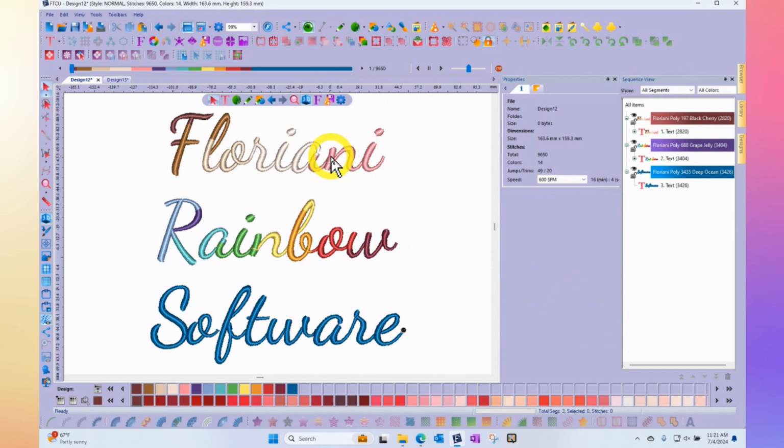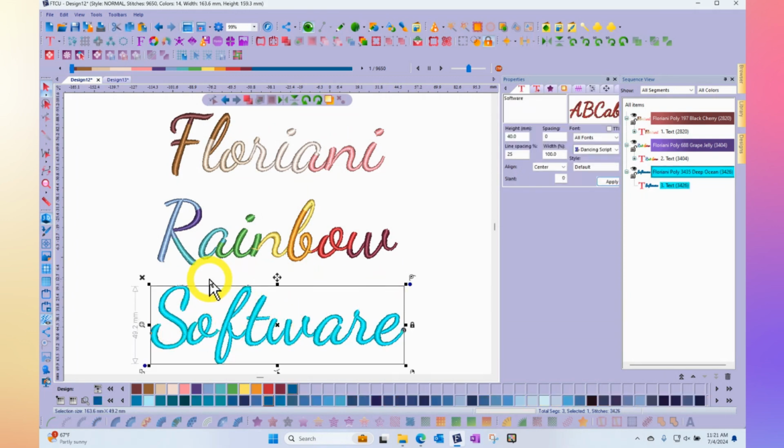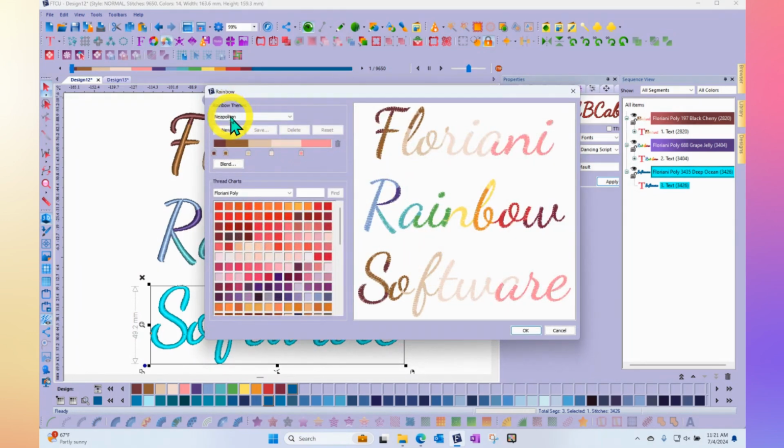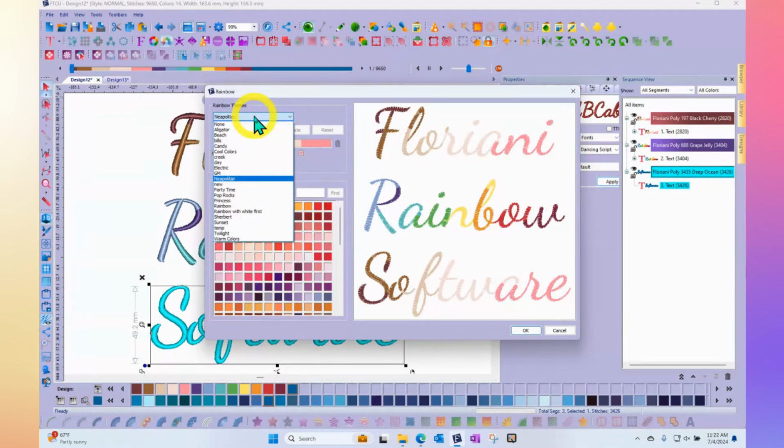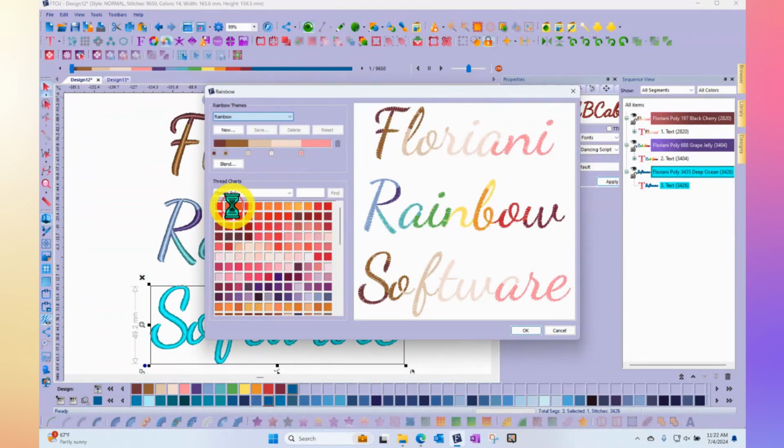Notice that I purposely made the words Floriani, Rainbow, and Software three separate text segments so that I could do different color patterns on each one of them. If I click on it, I now have Software selected. If I start up my Rainbow tool, it'll come up with whichever one I used last, the Neapolitan. If I wanted to do more traditional rainbow colors, there's a rainbow pattern in here. I could use that one, but I can also make my own.